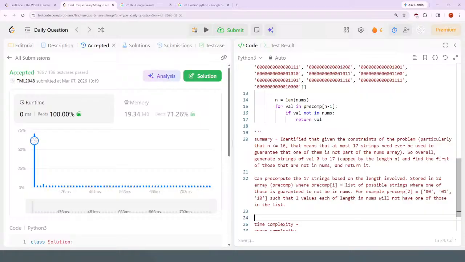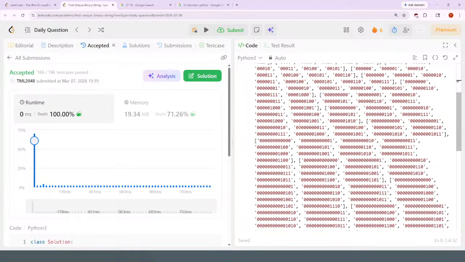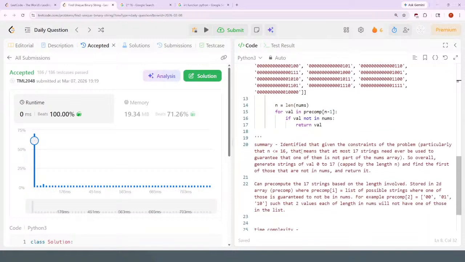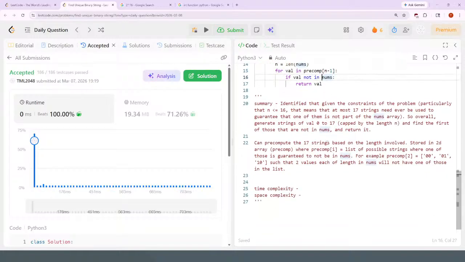Yep. So do your precompute. I is the index, the length, or length minus 1, and the value at the index is the array of binary strings filled into that length with possible values that exceed 1 more than n for the n. And then after that, I just find the value within the precompute list that doesn't match a value in nums.